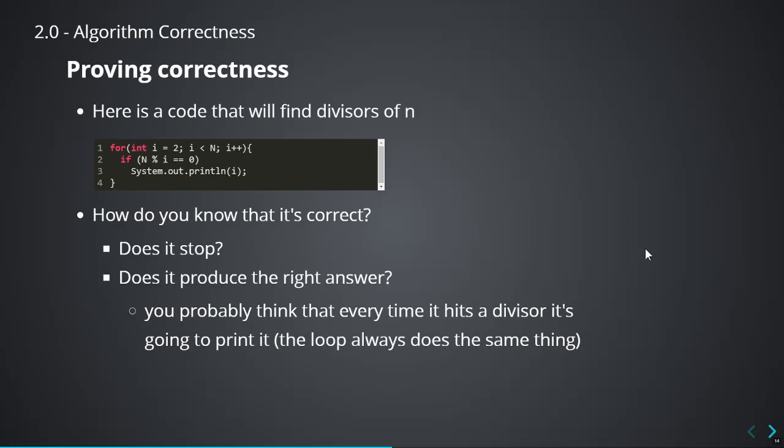And you probably think that i goes up from 2 all the way up to n. And every time i hits a divisor, there's an if statement there. You're going to output something on the screen, right? You can argue that it stops. You can argue that it's probably correct. And yeah, that's pretty much proving the code. Like, you already know that the code is correct most of the time. You already feel it. We just need to put that into writing.